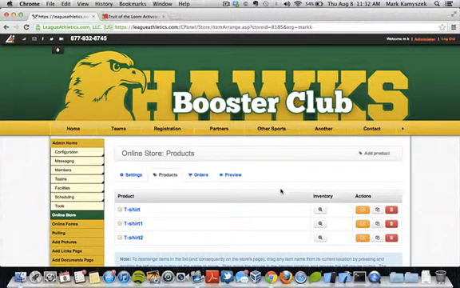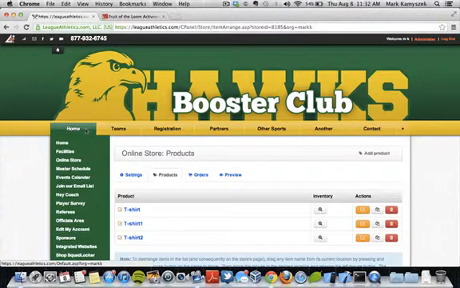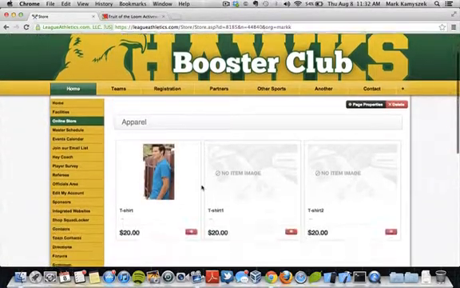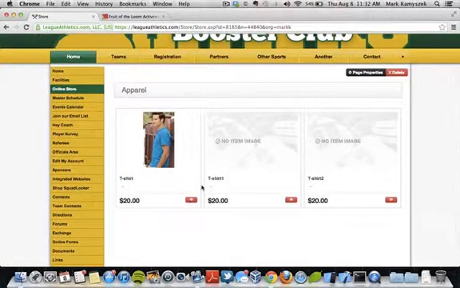And then what we can do from here is we can navigate to that home tab because that's where we said that we want our store to appear and click on that online store option. And this is what our online store would look like to the end user.